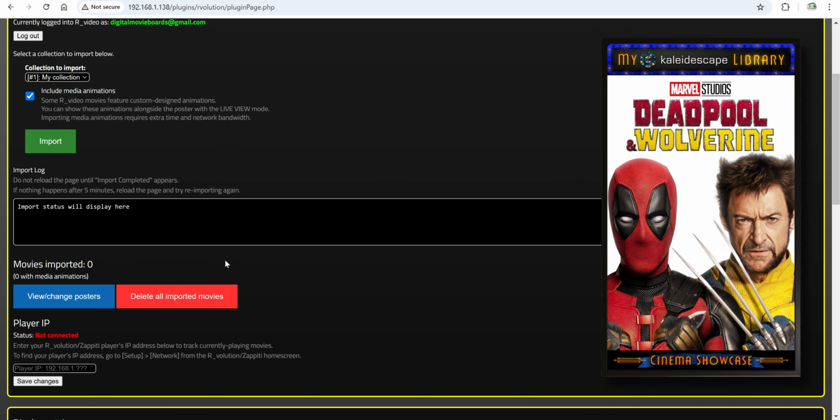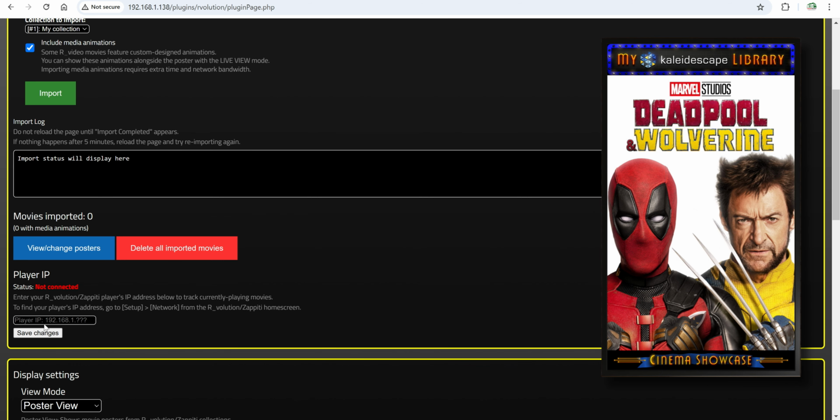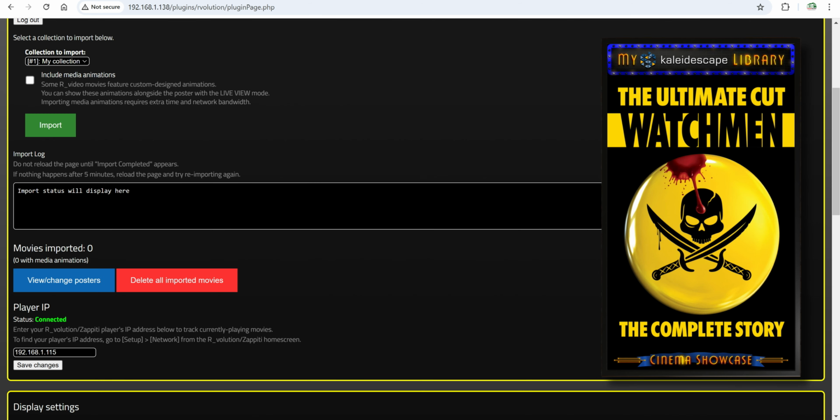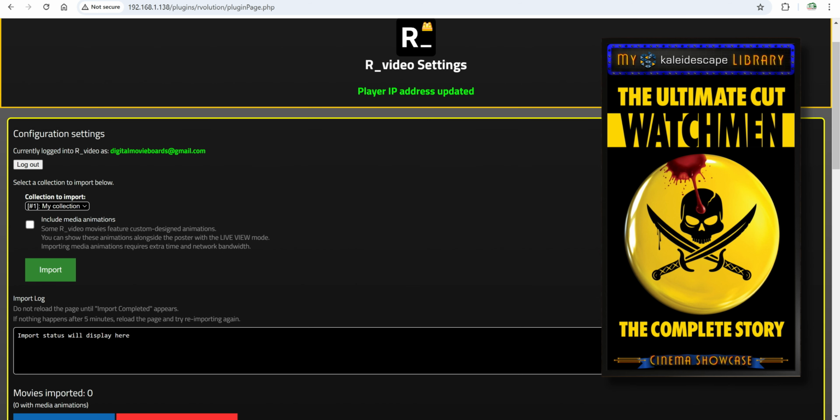If we scroll down a little bit, this is where we put in the IP address to our player that we have on our network. So make sure you have that handy, input it here, save changes, and it will show that it's connected. So now that we've got our player connected and we're connected to our RVideo account, it's time to import the movies that we have. So we make sure that the Include Media Animations is checked and we hit import.